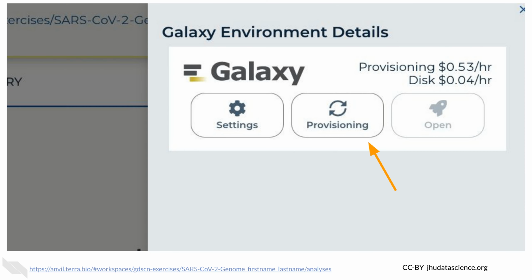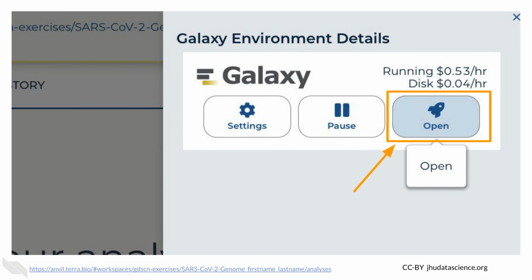It will take 8 to 10 minutes to get your cloud computer set up. The environment is ready when you see the status change. Click the Open button to launch.